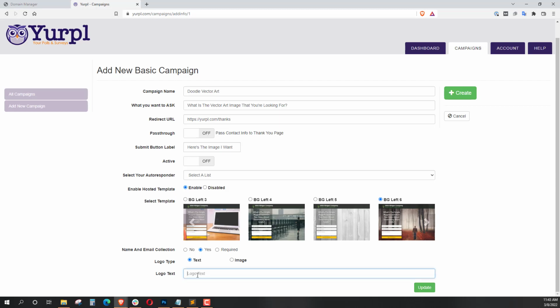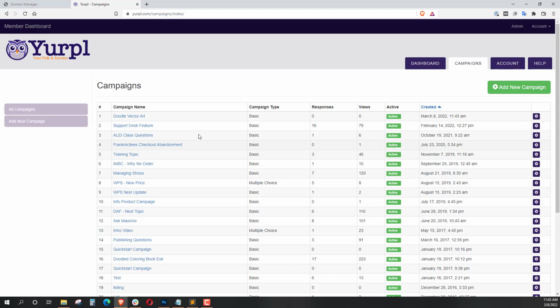And on the logo test, I'm going to put vector art image. So if somebody's Googling for vector art, it'll help with the search engine optimization for that. So I'm going to click update, and that created that campaign. I can come over here and get the links.